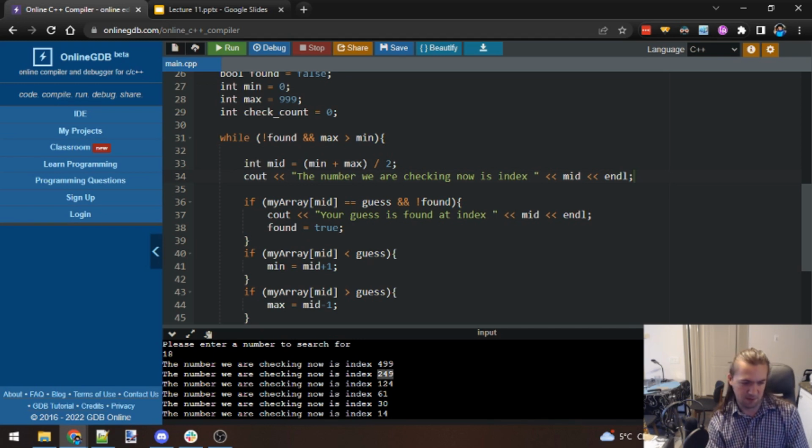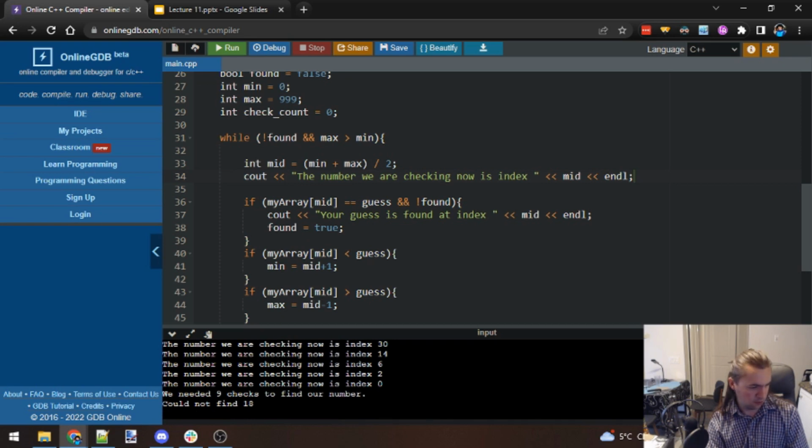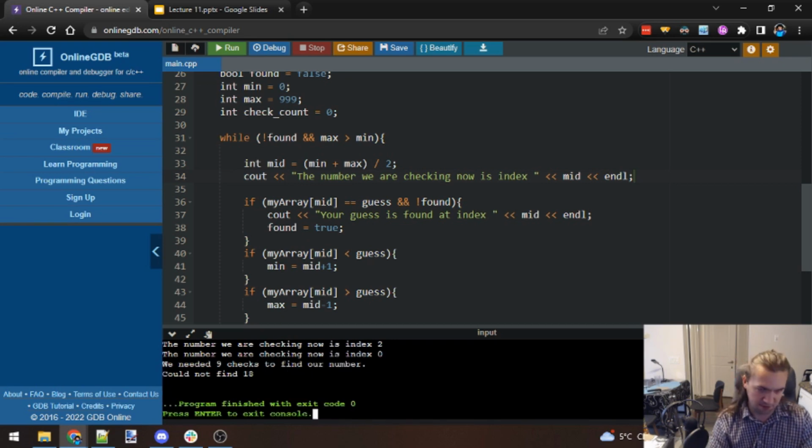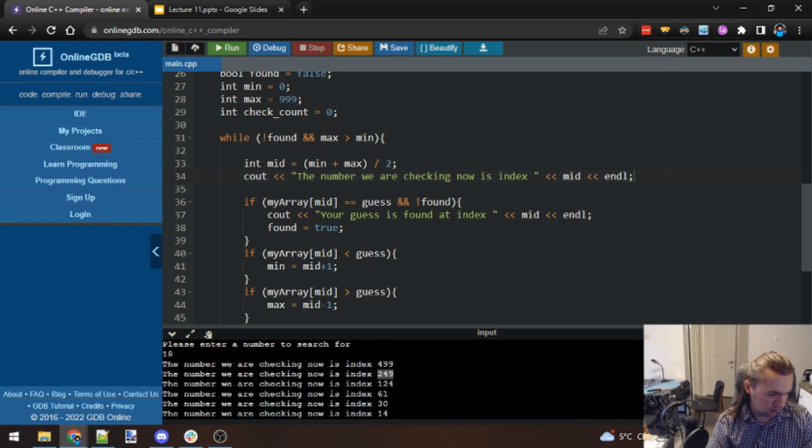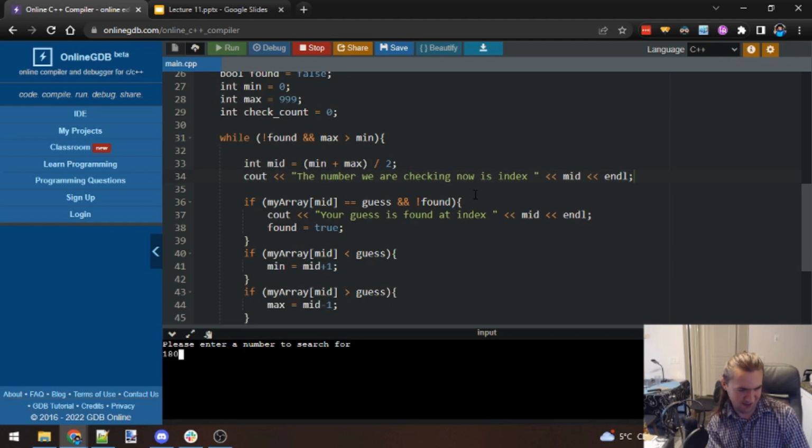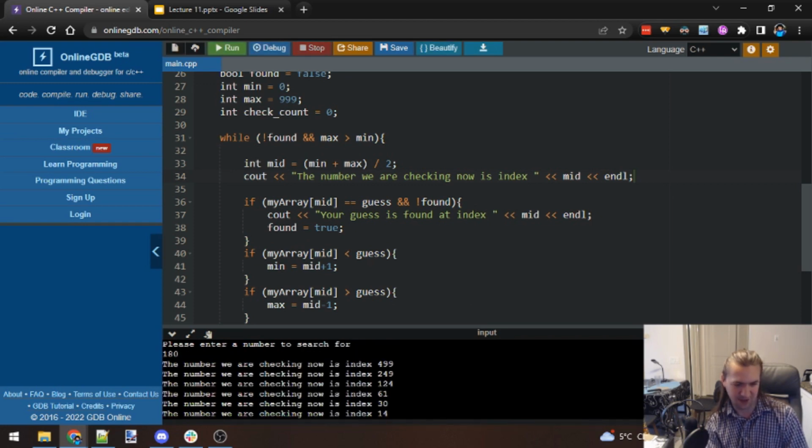Is this... Oh, hold up. Why did this not work? We made a mistake here. It could not find 18. Well, that doesn't sound right at all. Oh, sorry. We're supposed to be looking for 180. Let me fix this. We're going to look for 180. Okay. Yeah, there we go.